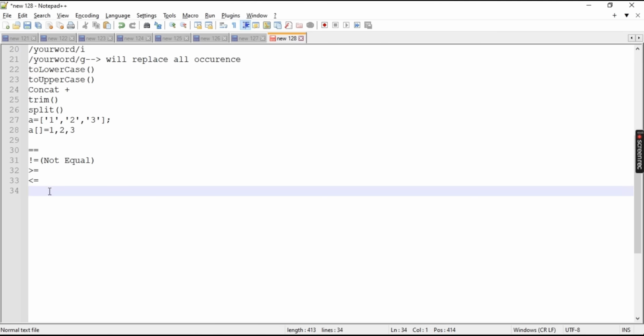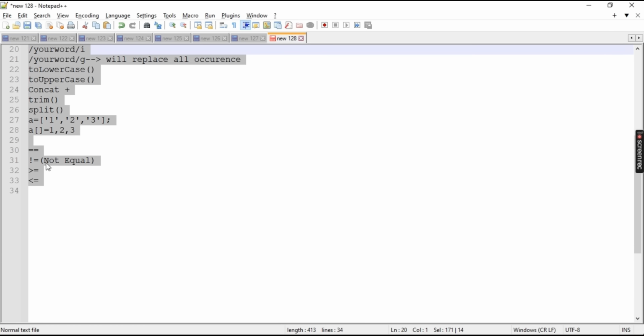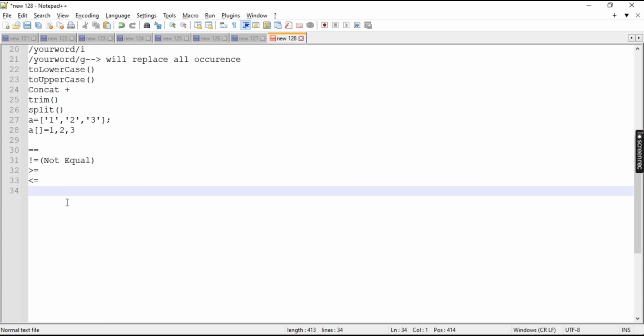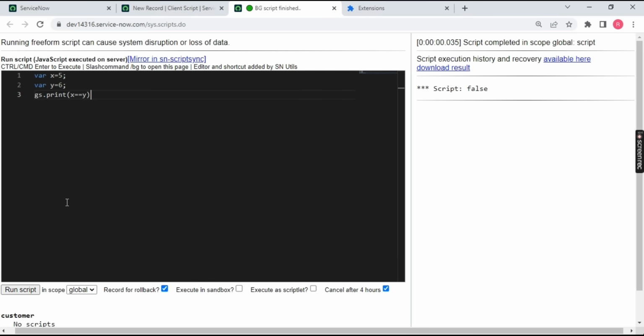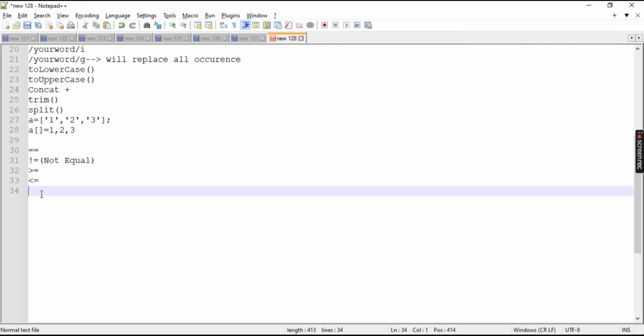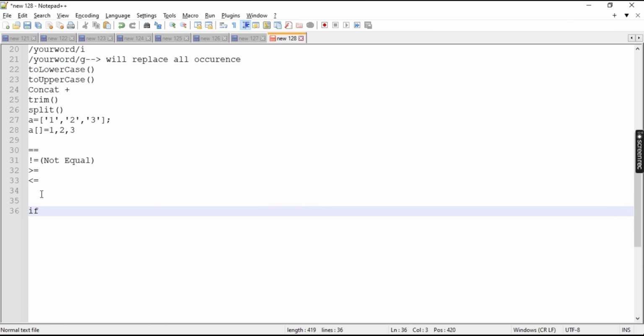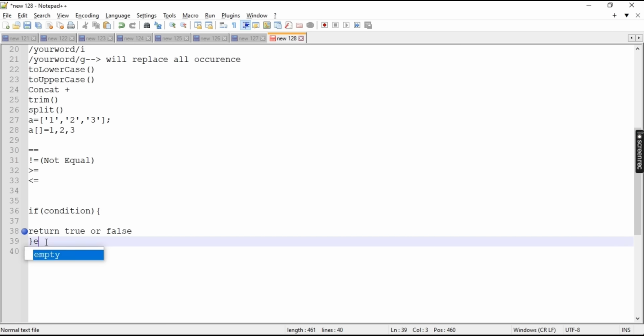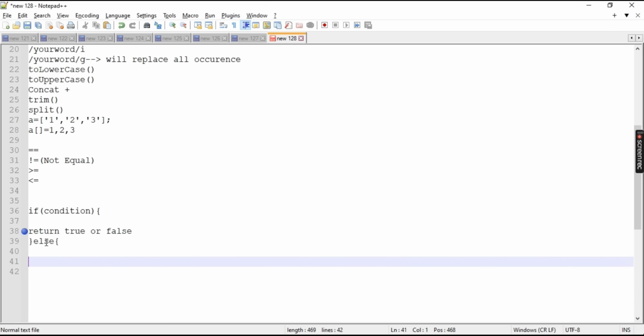Whenever you get a requirement, guys, convert it into normal English language and then write it. For example, the requirement is: if x equals 5, then print x, else print y. So if comes like this: if, bracket, and then you have a condition. If the condition is met, it will go inside and do something. If the condition is false, it will go to the else part and do something else.